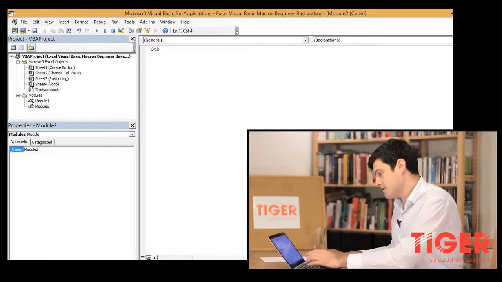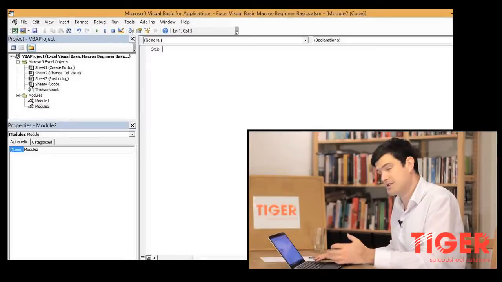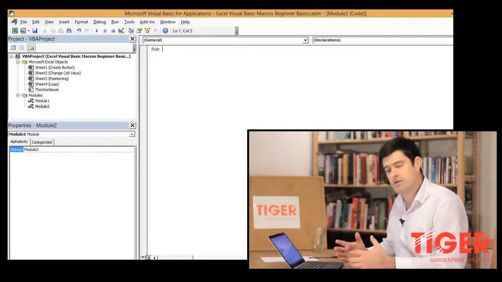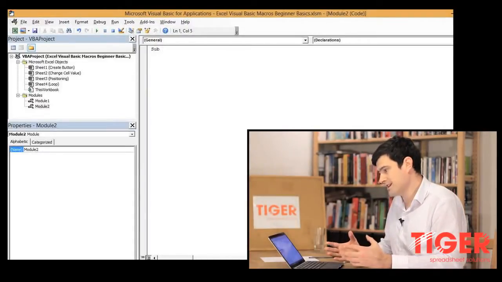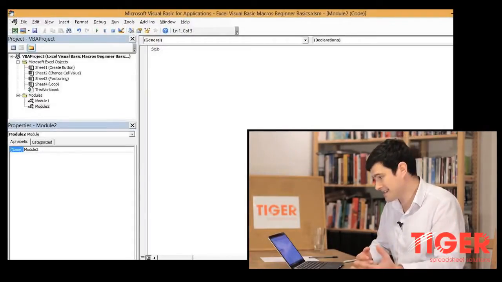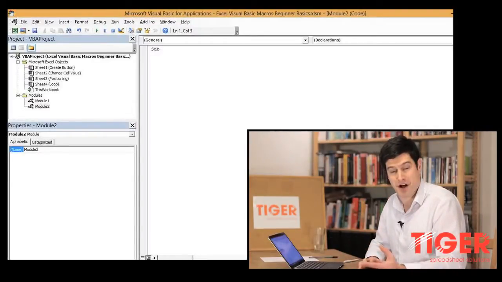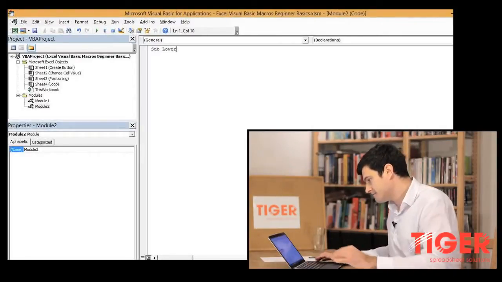So when we create a routine, we always start with sub. That's telling Visual Basic that we're starting a new routine. And then we give the routine a name. Now it's important for the name of the routine to be informative, for the name of the routine to relate to what the routine actually does. Because later on you might have 50 or 100 routines in the same file and it becomes more and more difficult to understand what they're doing. So let's call it lower.